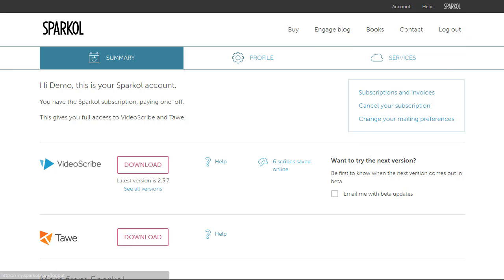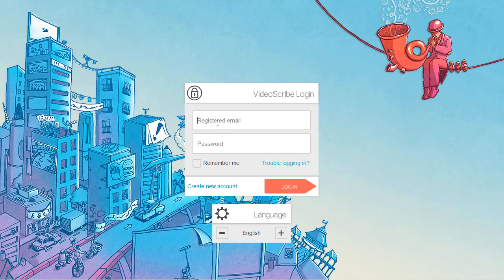Open up VideoScribe and type in your email address in the first box and your password in the box below. If you have signed up using your Google or Facebook account, use the same email address you use for your Google or Facebook account and use the password you created during your Sparkle account setup.